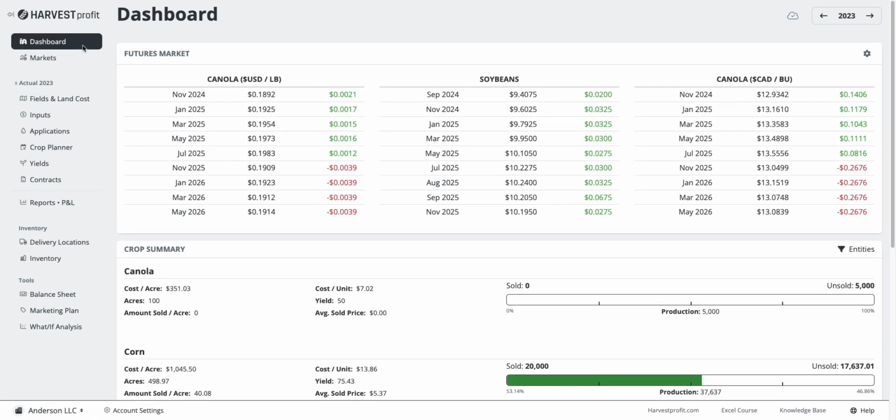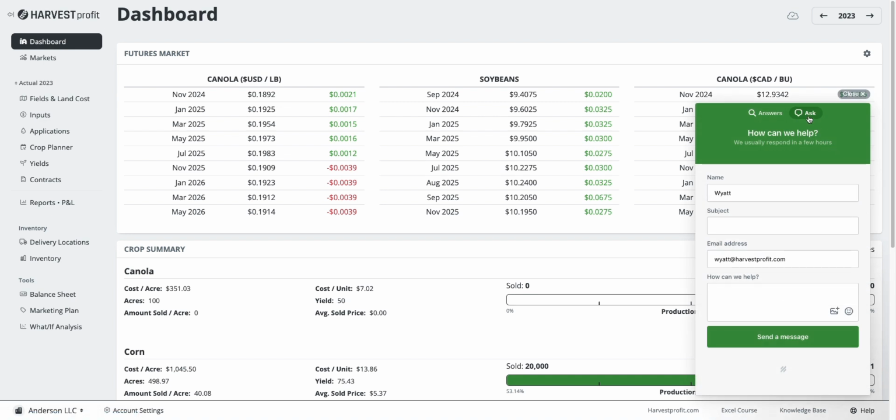If you have any questions on this, you can email us at support@harvestprofit.com or by clicking on the Help button in the bottom right-hand corner, clicking on the Ask tab, and your email will automatically be populated and you can send us a message directly from there.